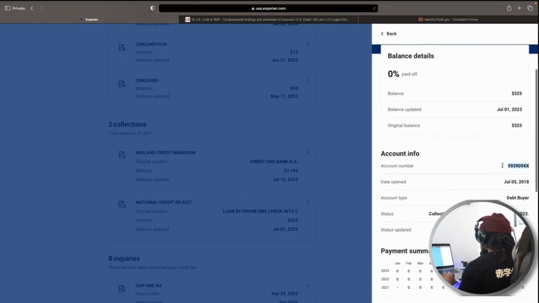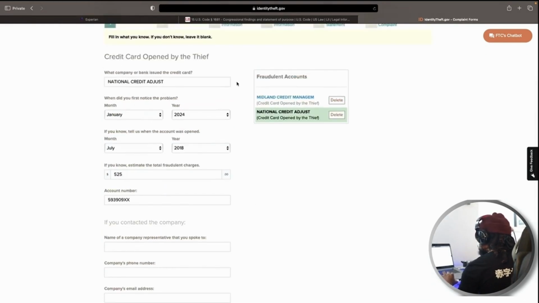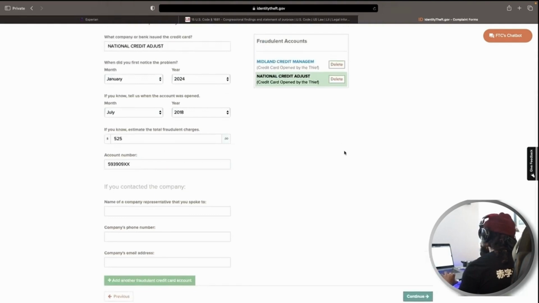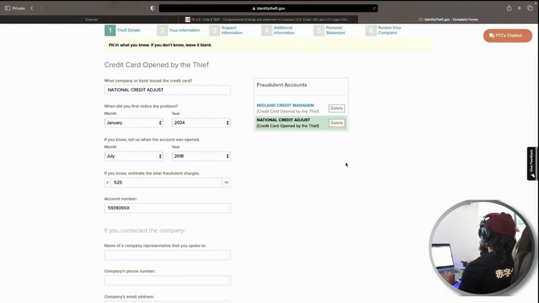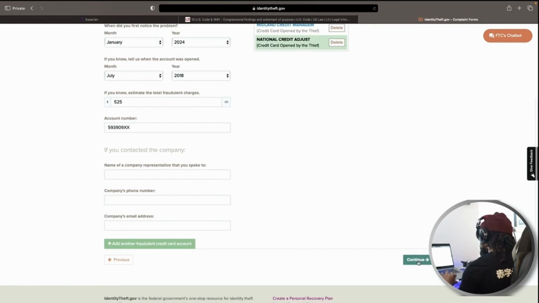All right. And then we're going to copy this account number and paste that in. And just that fast, we're done. Both accounts here. Again, you can do up to 5. If you have more than 5, then you want to do it on another report. And you're going to do a separate report for Experian, a separate report for TransUnion, and a separate report for Equifax.